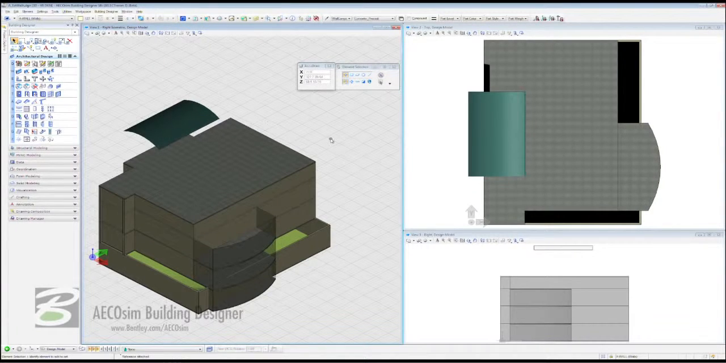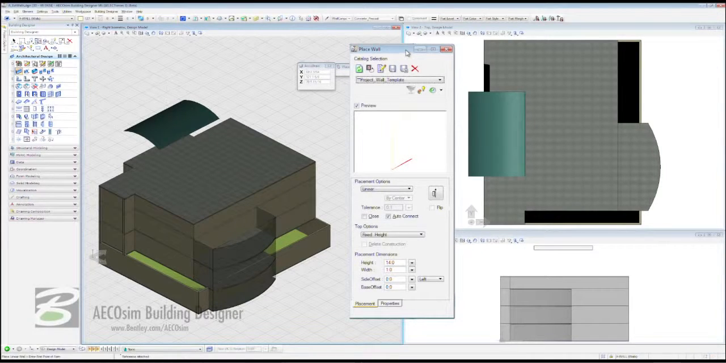The one thing that we're missing now is the roof. We're going to place a parapet roof around here, and to do that, let's come to the second row, first icon, Place Wall. The Place Wall dialog box opens, and instead of clicking on the jump box to choose our wall, we're going to choose this icon here to match catalog item and properties.